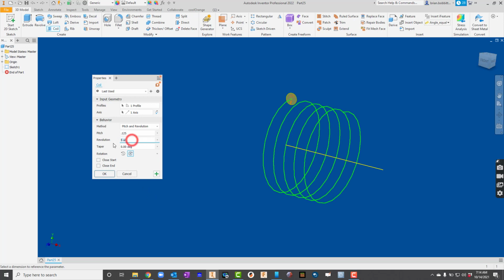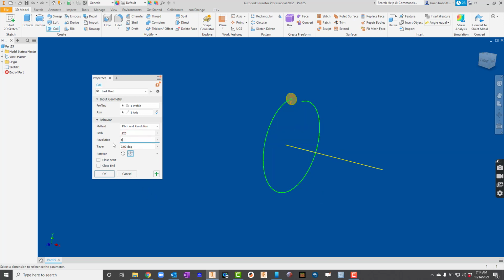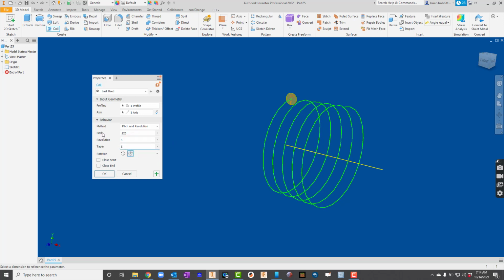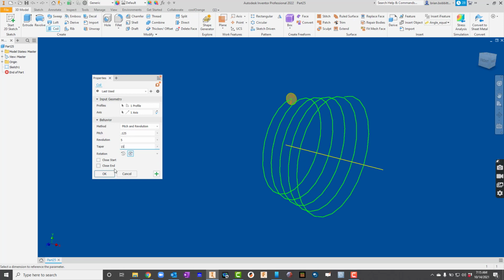For revolutions, right now I've only got 5. The default, I think, is usually just 1. So you probably want to put at least 5 in there just so you can see what's happening. And then here's a taper angle again. So we could taper a coil. I'm going to put like a 15 in here just so we can see it. And then I'll hit OK.